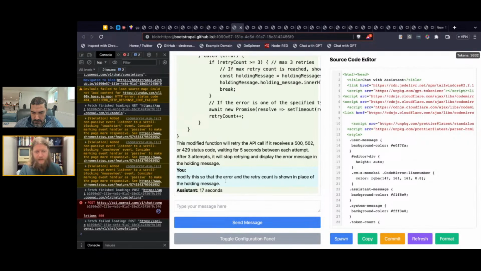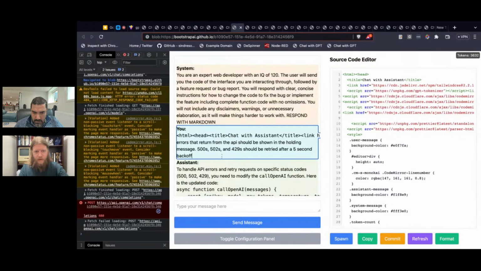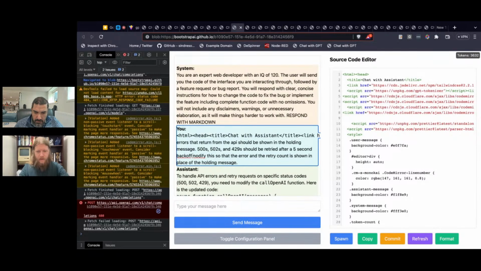Oh, and of course that very message gives us an error. Wait, don't send it, because you can say the retry count and countdown. The retry count and countdown.